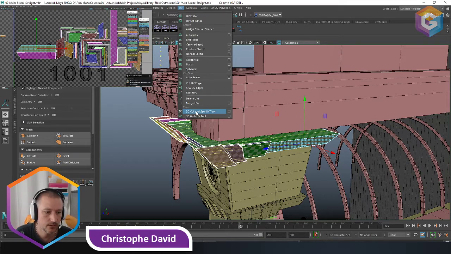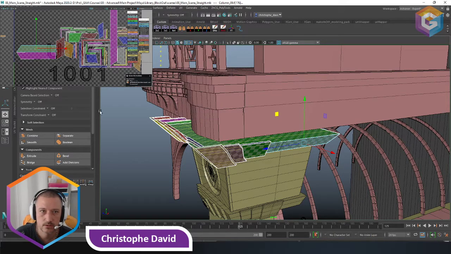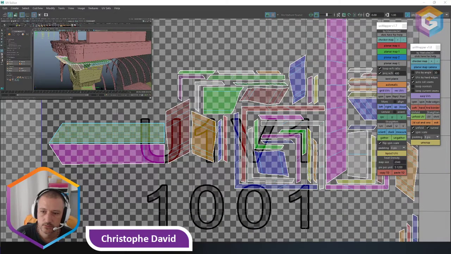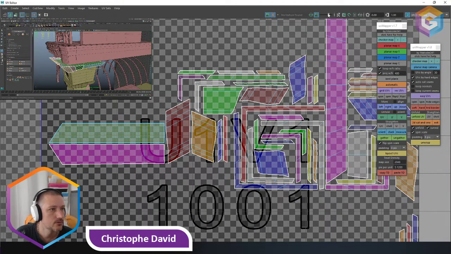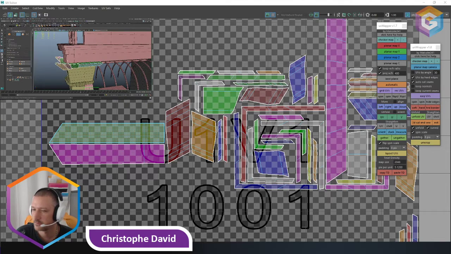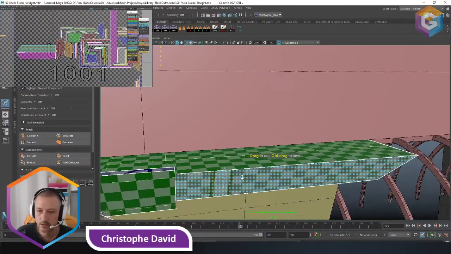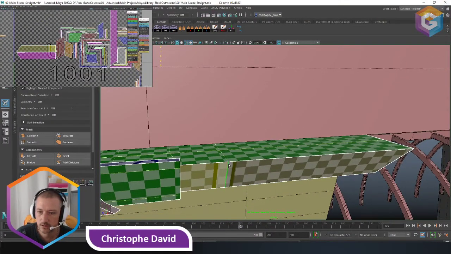This is a Maya tool actually. It's just that it's easier for me to have it with all of my tools there. So 3D cut and sew, and I'm just going to show you on the other one. I should have stayed there. I'm just clicking there, and it cut. You see, I have two different colors. It means that I have two different UVs there.